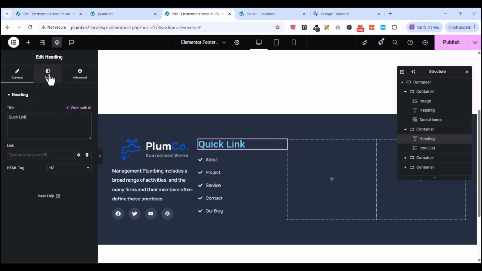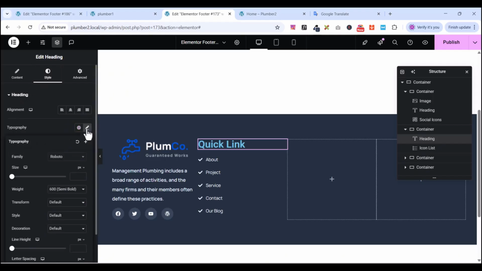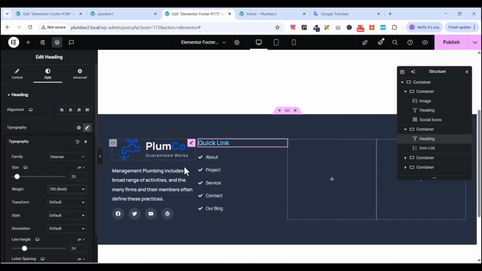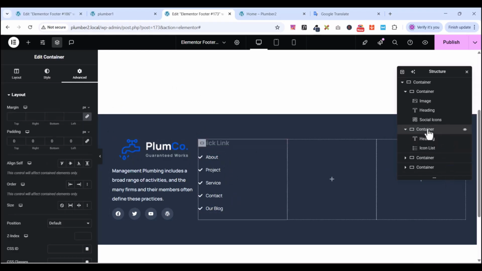Then I will style this link. I'll go to style, then make the font family Manrope, with 20 pixels. The line height, let me give it 24. Then relative color is 70, it's okay. Then I'll change the color to white. Okay, so like this. So I'll copy this whole container here, the second container.